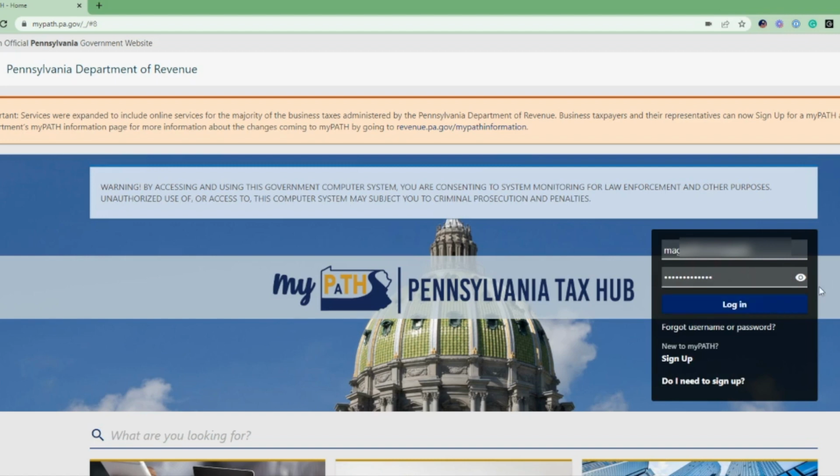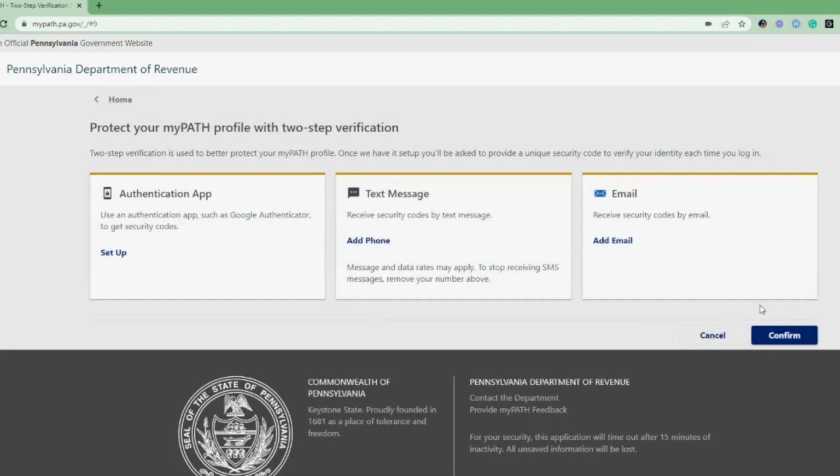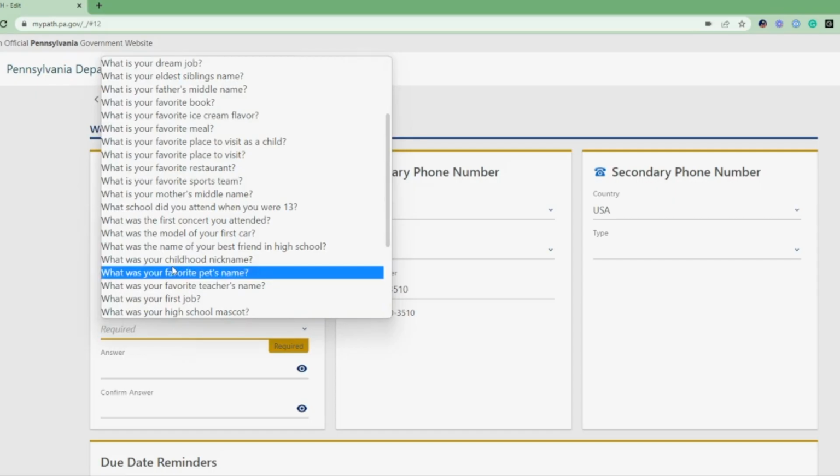And the first step is to set up a 2-factor authentication. So you can enter your email, a phone number, or just use the Authenticator app. The phone number doesn't have to be the same one that you input initially when signing up. And then you have to set up a secret question. And once you're in, it should look like this.